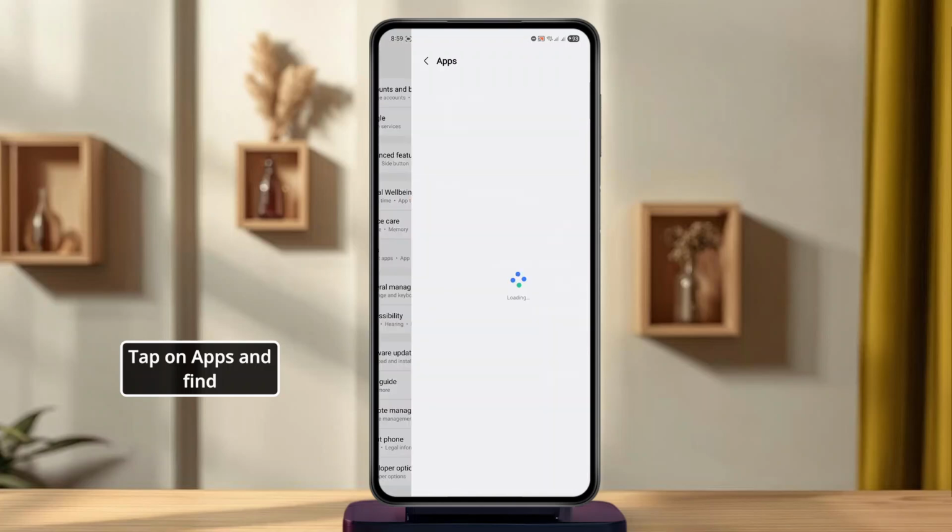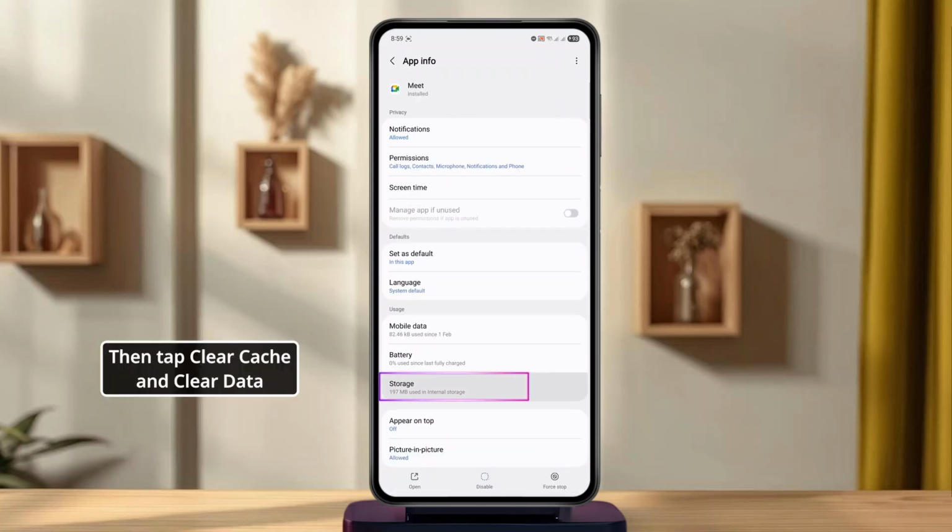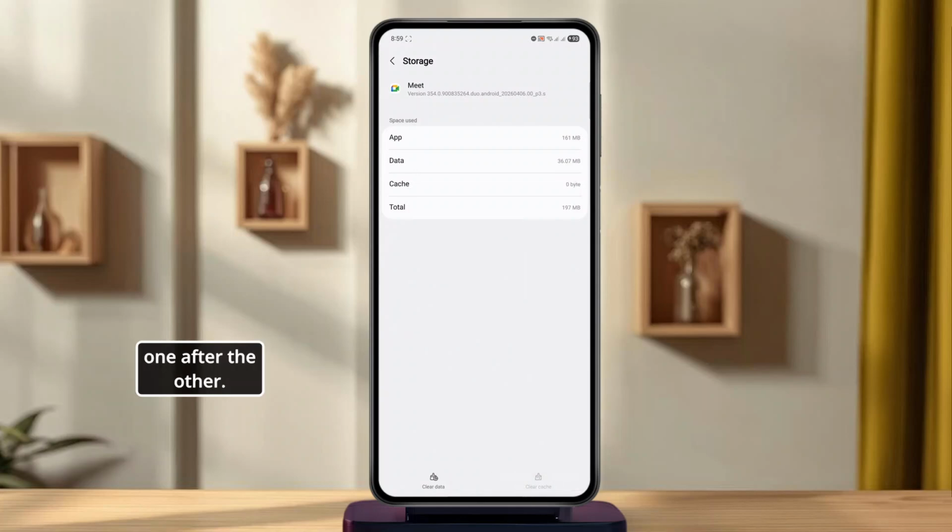Tap on Apps and find Google Meet from the list. After that, tap on Storage. Then tap Clear Cache and Clear Data one after the other. From there, reopen Google Meet and check if the issue is resolved.